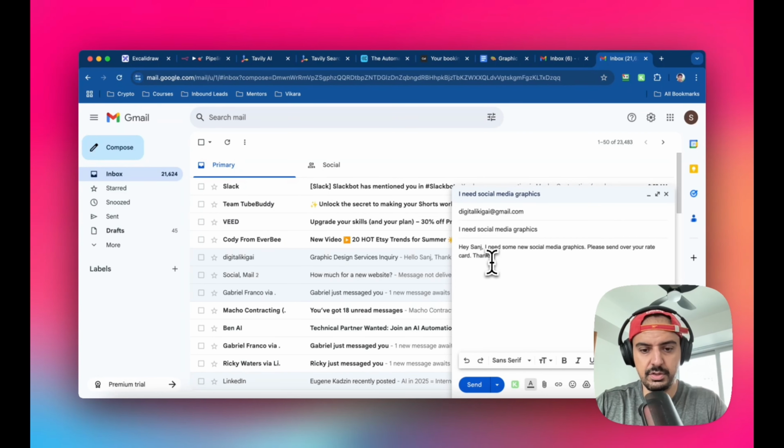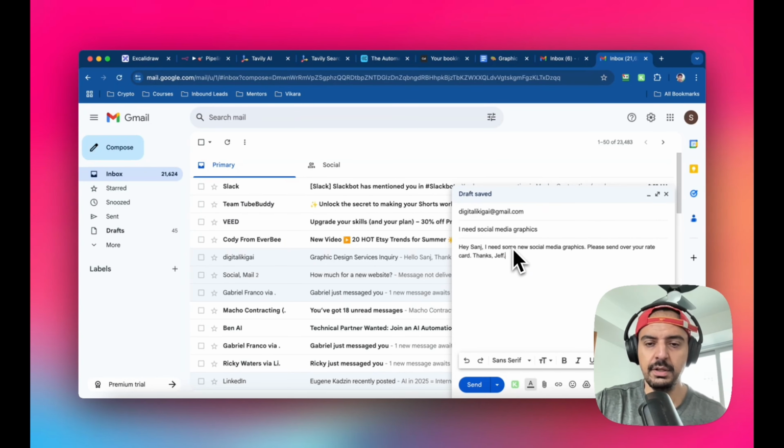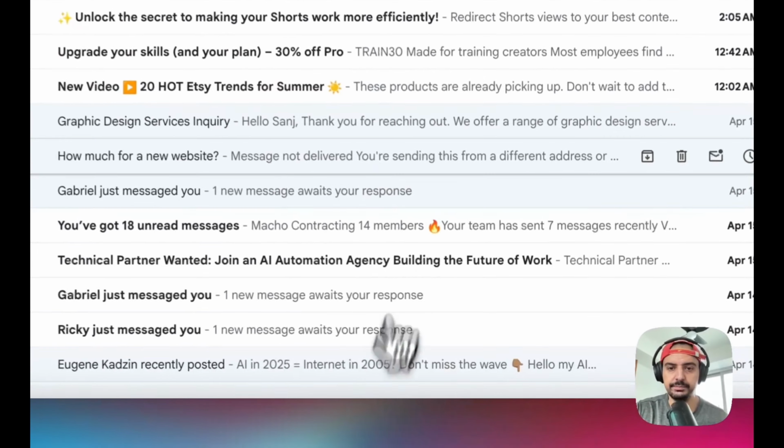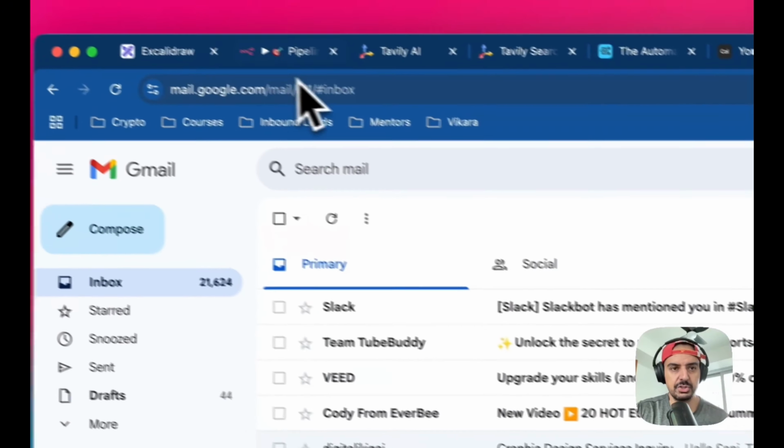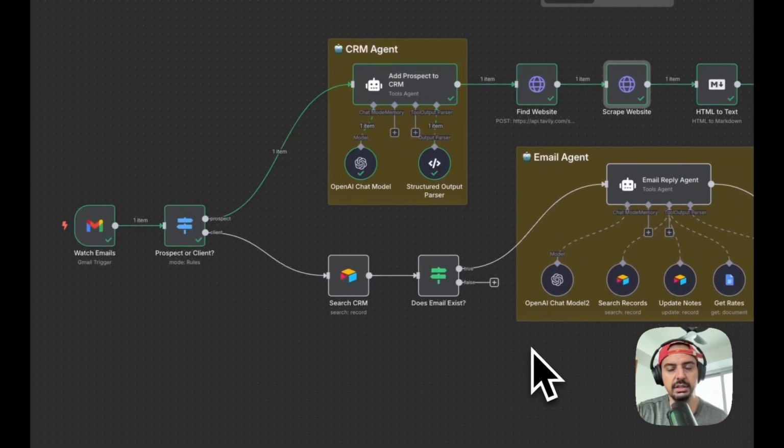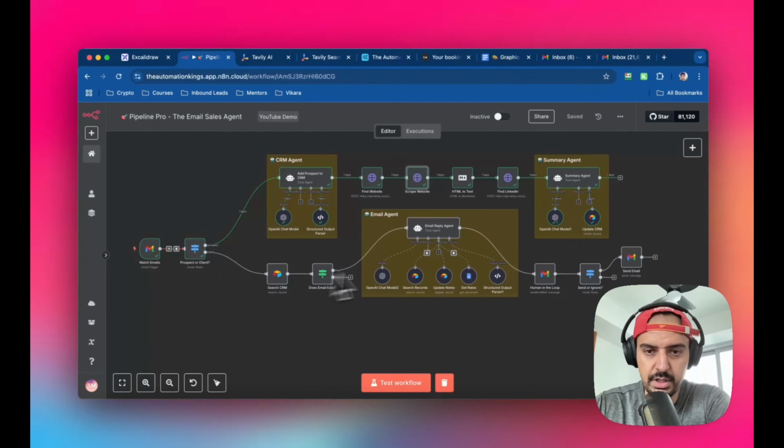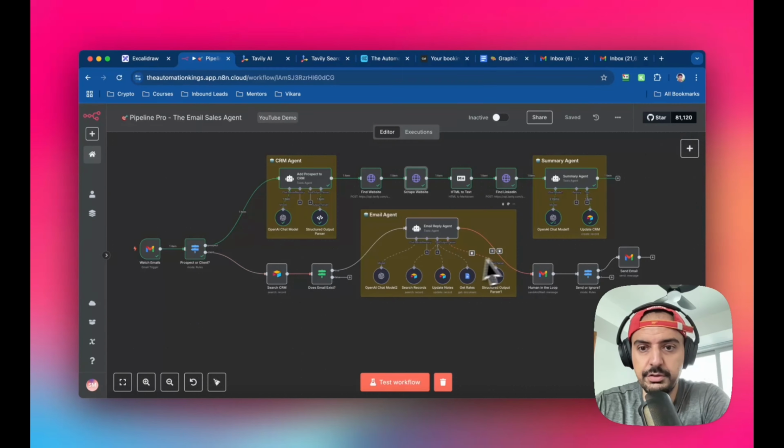Thanks, Jeff. It might not pick up the Jeff because my name in this email address is also Sanj, so let's see. But I'm gonna send that over. So that's been sent. So now let's test this automation again. If it's worked, it's gonna go to this part of the flow, which is the client flow, right? So yeah, let's test it.